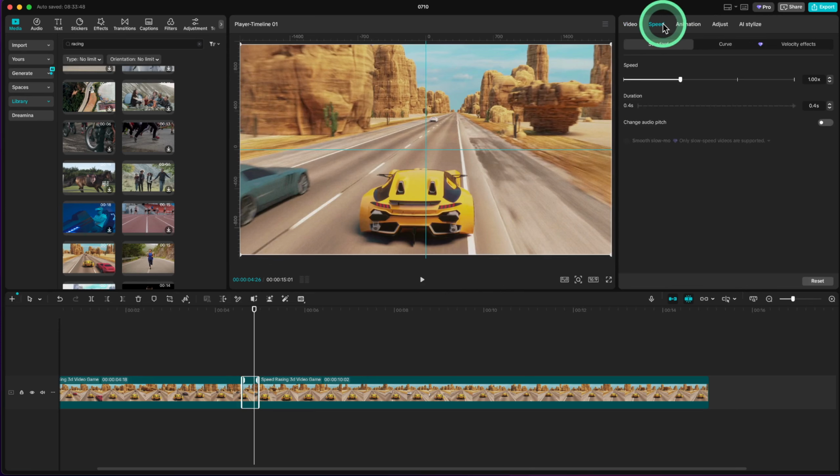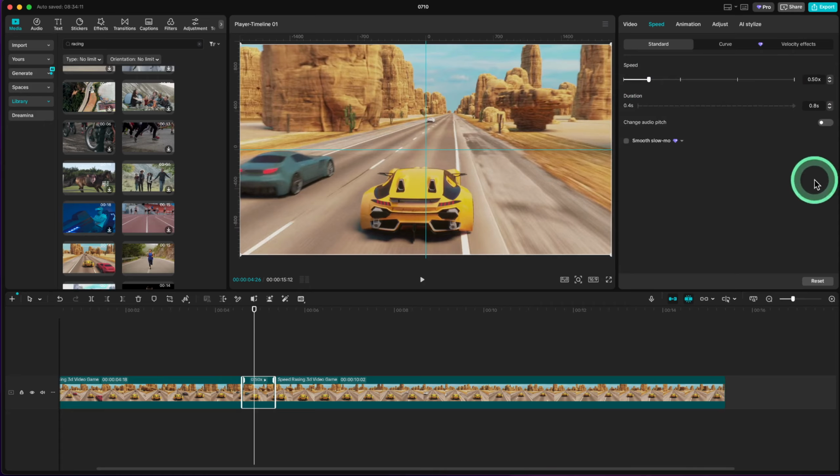Here, choose the normal speed option and adjust the slider to the left to slow down your video. The further you slide it to the left, the slower the playback will be. For example, selecting 0.5x will reduce the speed to half, while 0.3x will make the motion even slower. This gives you precise control over how dramatic you want the slow motion to feel.